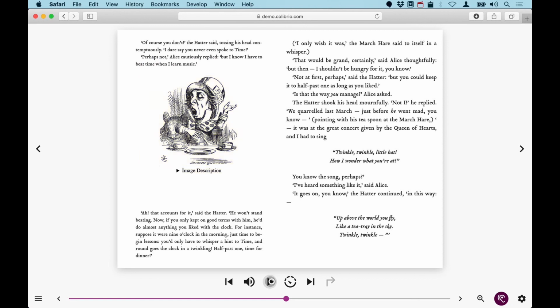Image description. So, we've got a few different options for our accessible EPUB.